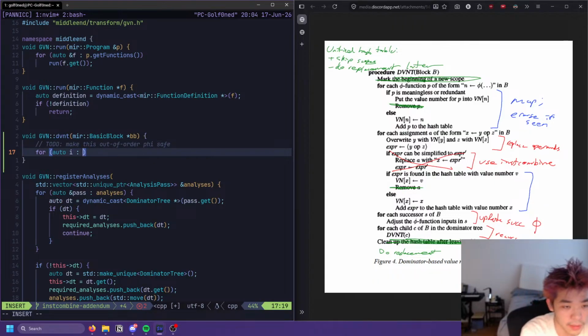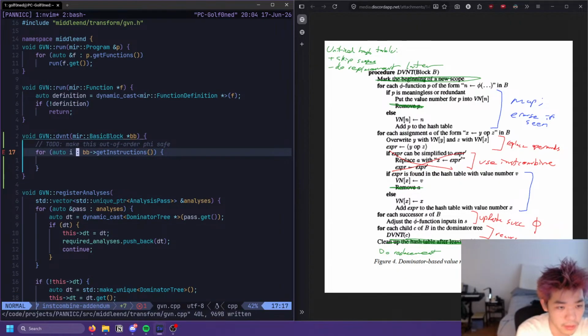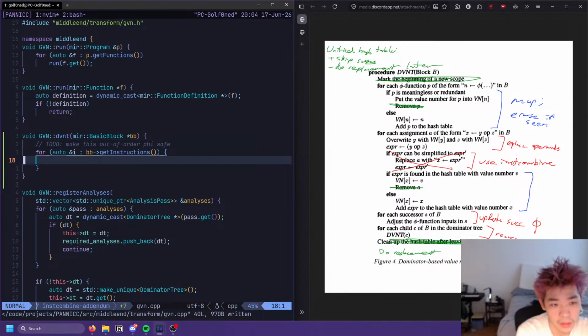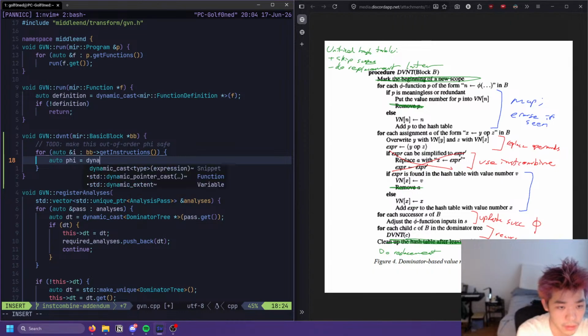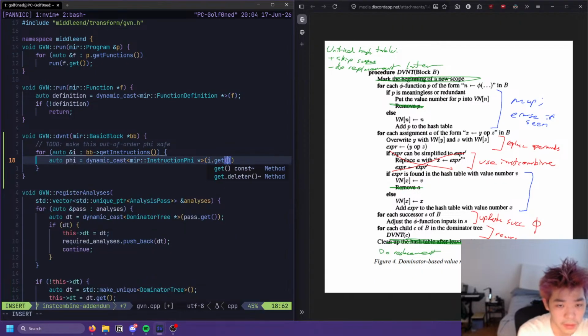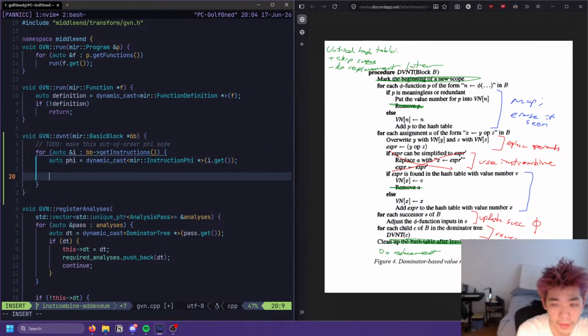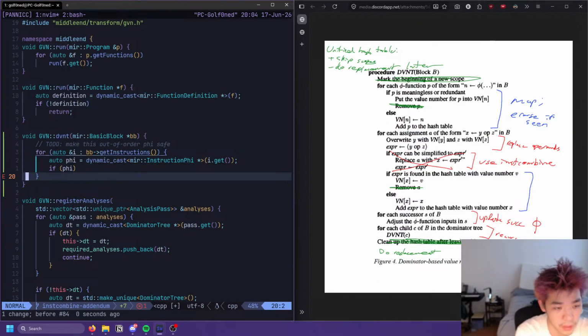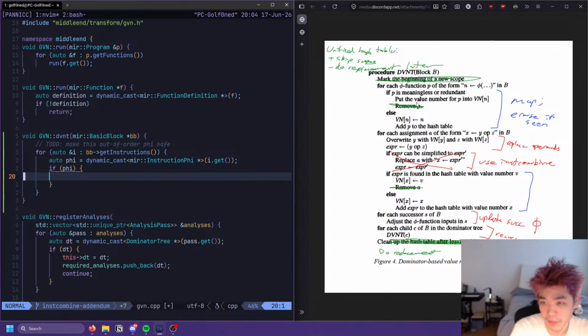So, in basic block get instructions, we can do something there. Is this a ref? Yeah, because that's a unique pointer. Okay. So we want a dynamic cast to fee. It's dynamic cast to MR fee or instruction fee star. Yeah, we can do that. And then if it's a fee, then we can, oh Jesus, we can do something with this.